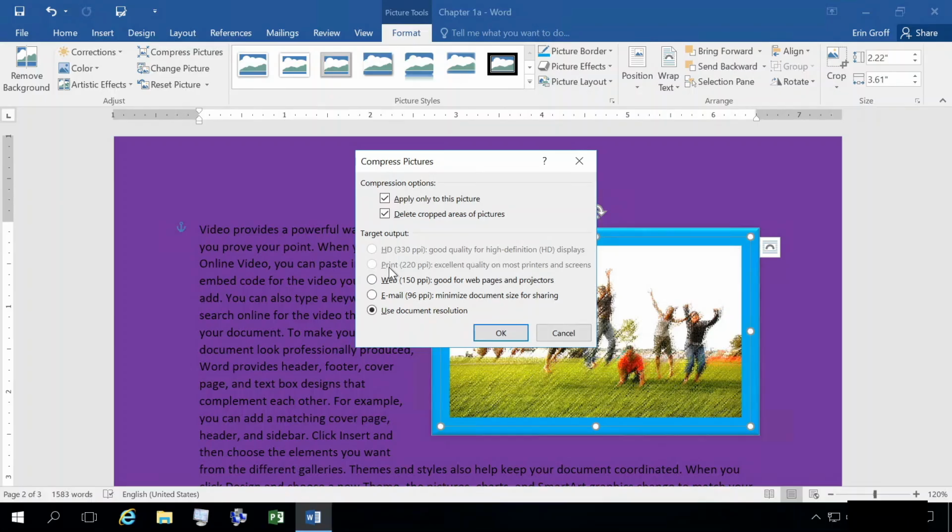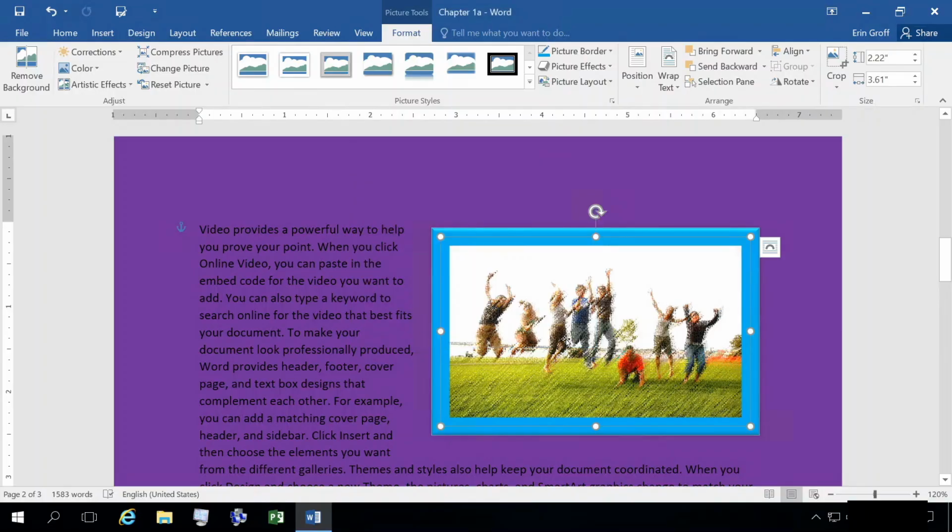If the image and document will be viewed on a screen, such as on a web page, you can set the compression to screen, which is 150 PPI, also known as web. And if the purpose of the document is to email it, you can set it to email quality, which is 96 pixels per inch. So compressing your images will reduce the file size.